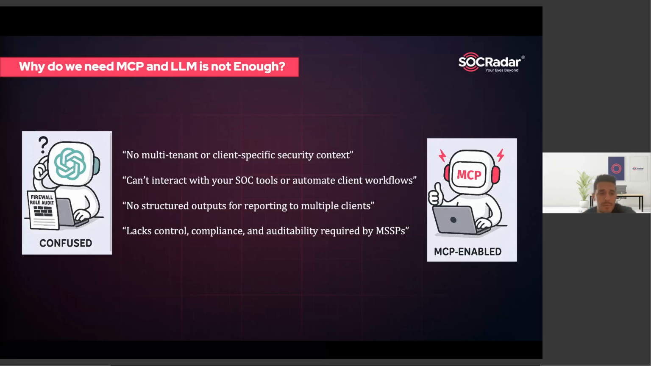And of course, there is the lack of control, compliance, and auditability required by MSSPs. You need to know what was queried, when it was queried, and by whom. An LLM conversation gives you none of that. However, when you use MCP, it's going to provide a more structured, more auditable layer that compliance teams and clients demand. So that's the difference.